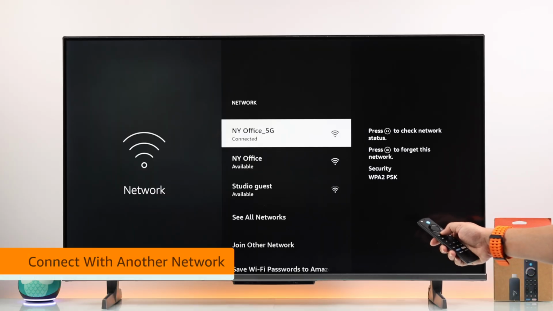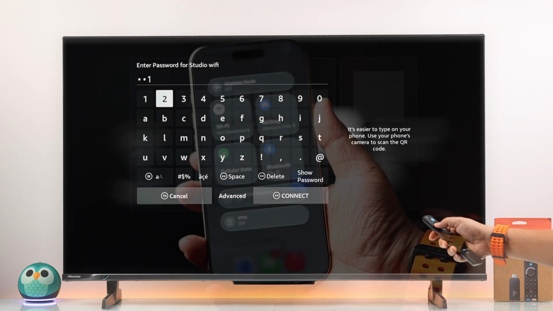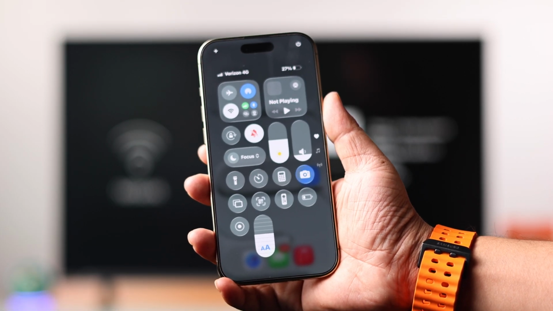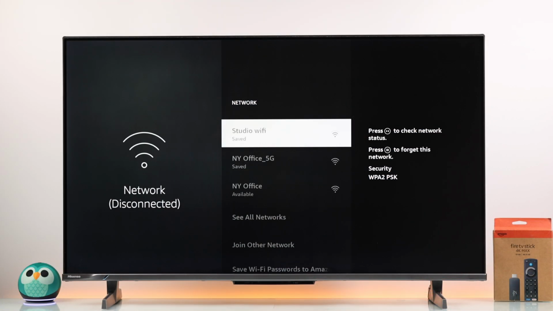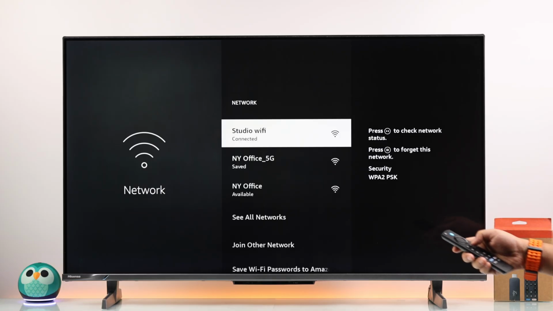If the issue still continues, try connecting the Fire TV Stick to another network if available. You can also turn on mobile hotspot on your smartphone and connect the Fire TV Stick to it. This helps confirm whether the issue is with the Fire TV Stick or your main internet connection.